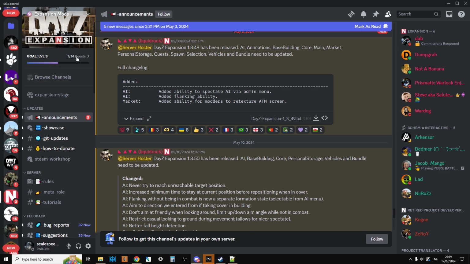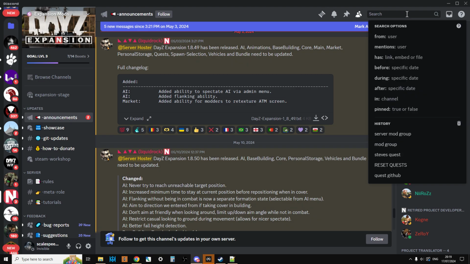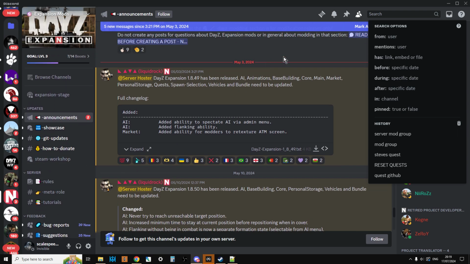For example, this is a Discord for DayZ Expansion, but when you do join these Discords, make use of the search box. Don't just jump into the chat and say, how do you do this? Because it's probably been asked by 1,000 people. Search for the answer first. See if somebody's already answered it before you ask questions.